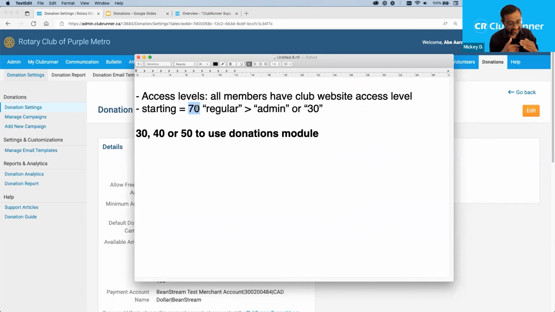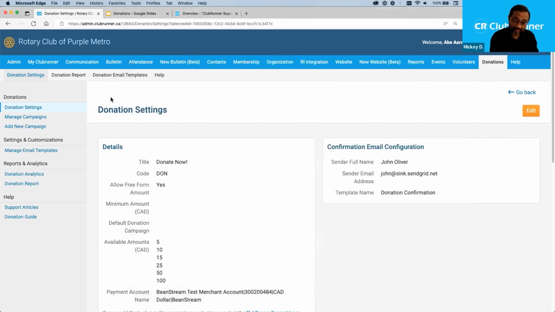Let me repeat that. The donations module on your public club homepage is live, and anybody can access it. That's for anybody. You don't need to log in. In the member area right here, you have to have level 50, 40, or 30 on the club website in order to click on donations, donation settings, reports, and so forth. So everyone can make a donation. There are no access levels involved, and you don't have to be a club member. Here in the member area, however, you need level 50, 40, or 30. Thank you very much for asking that question, Cynthia.